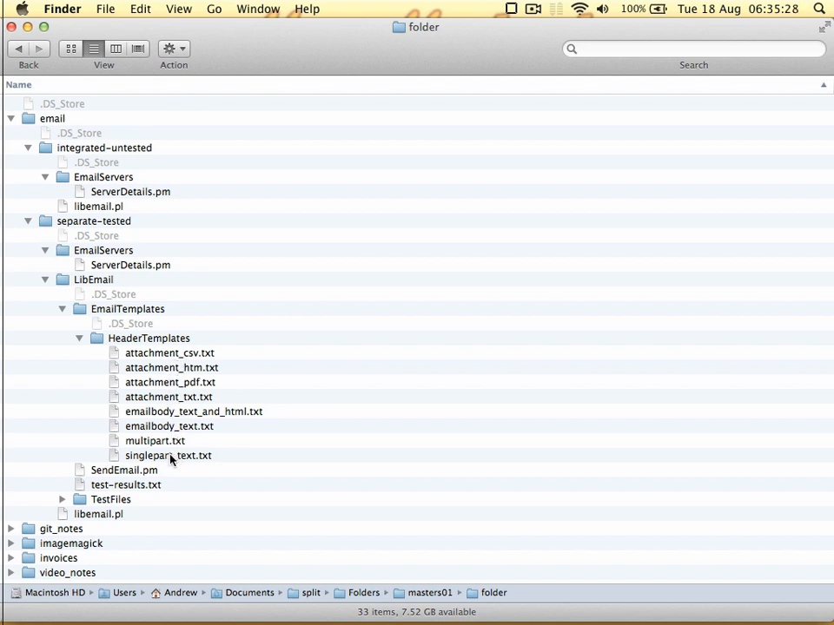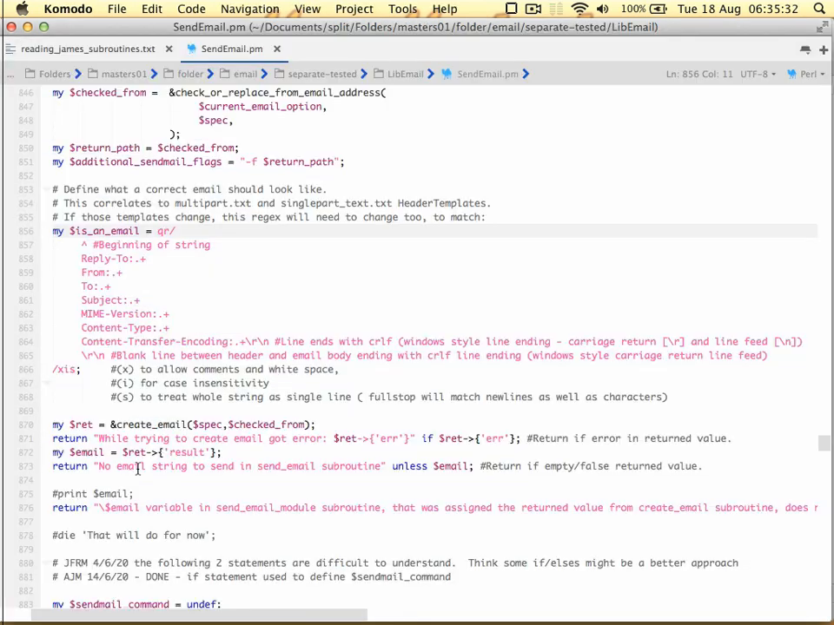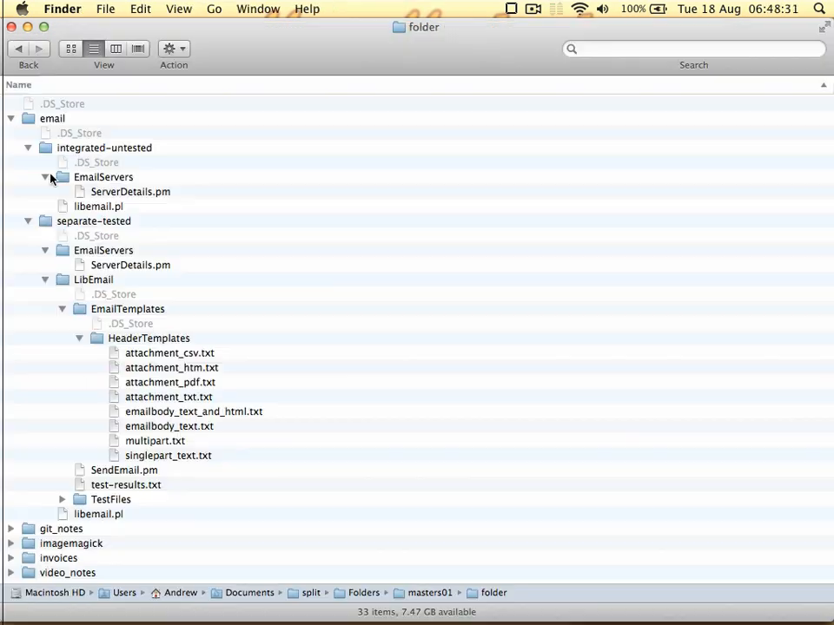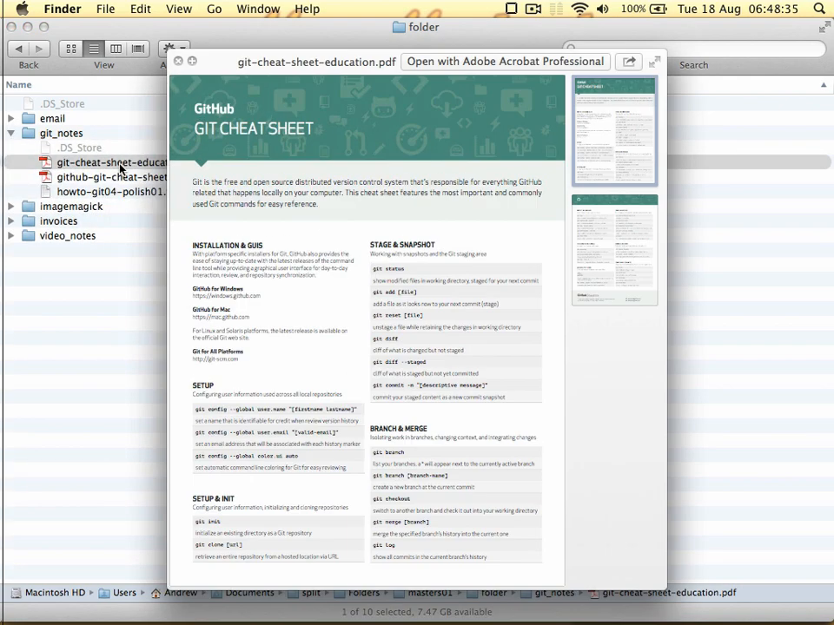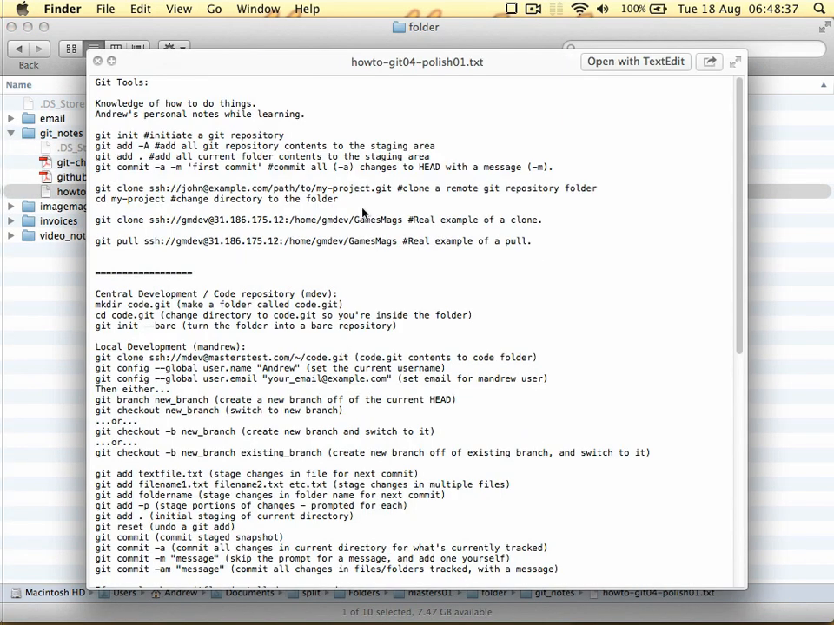If you edit these templates and the line endings accidentally change, you may wish to reflect that change in this regular expression in the email script that looks for a particular line ending in the email header. As well as that, there are notes on Git, both cheat sheets and my own notes.